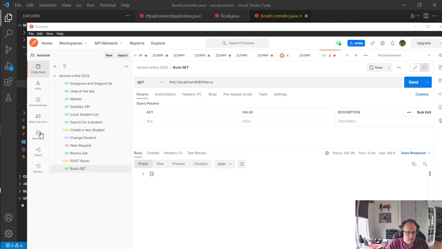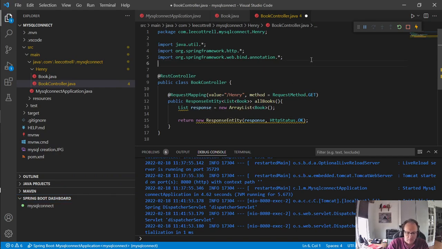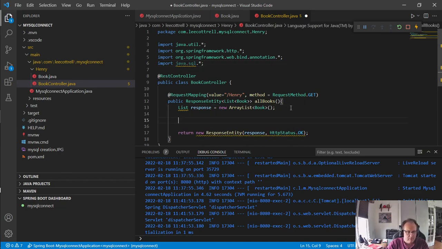I need to do some more imports, and I need to start writing some SQL. We're going to import java.sql.*. What we're going to end up doing is creating a connection to the JDBC driver. We're going to build a connection to our URL, log in, and catch some errors and make sure that we get there. So let's come down here and start writing our code.